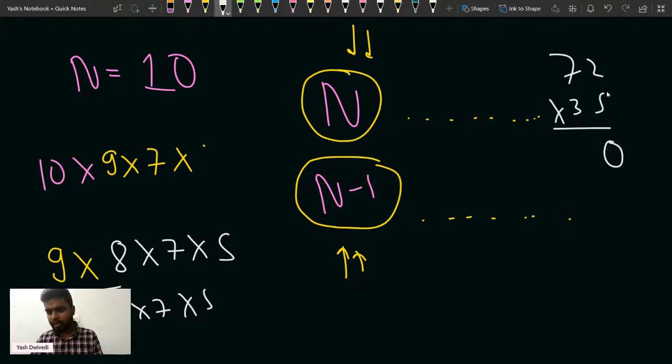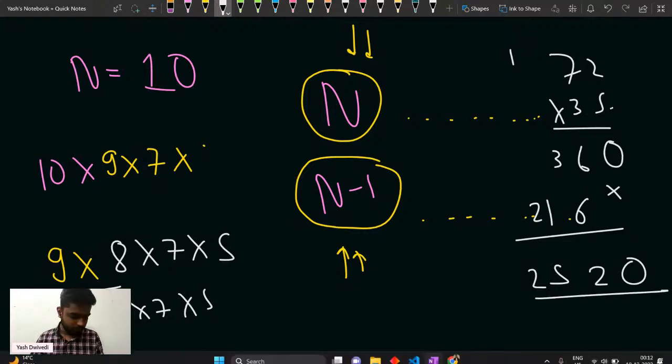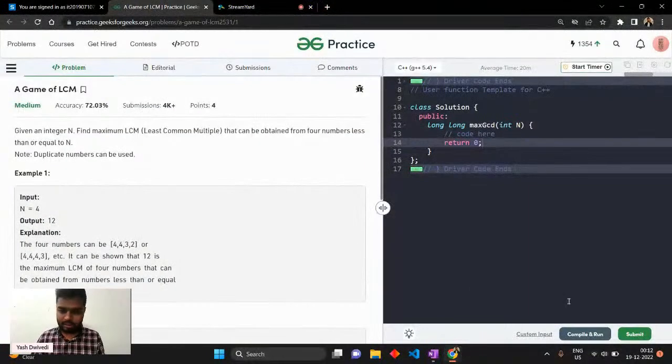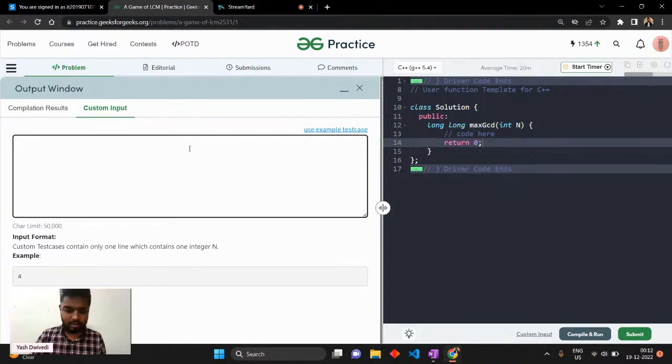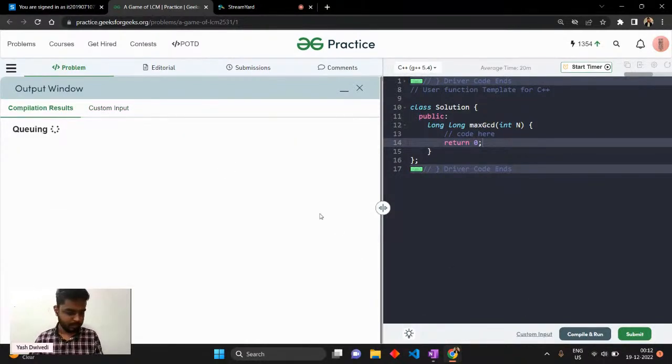So 5 2s are 10, and 1 36. Now 3 2s are 6, 21, 0 2, and this is going to be 2520. Okay, so let me check it for the value as 10, and let's see the output. I think this will be the answer.